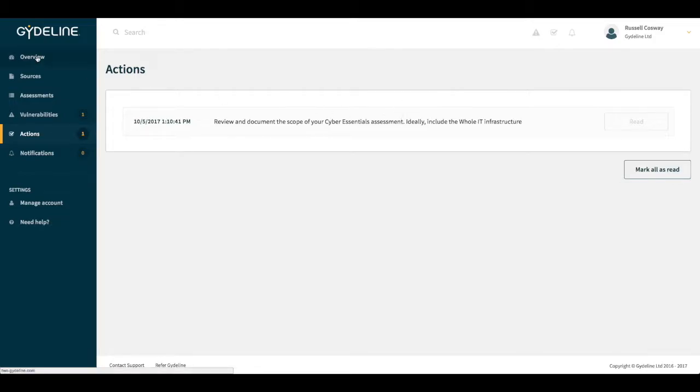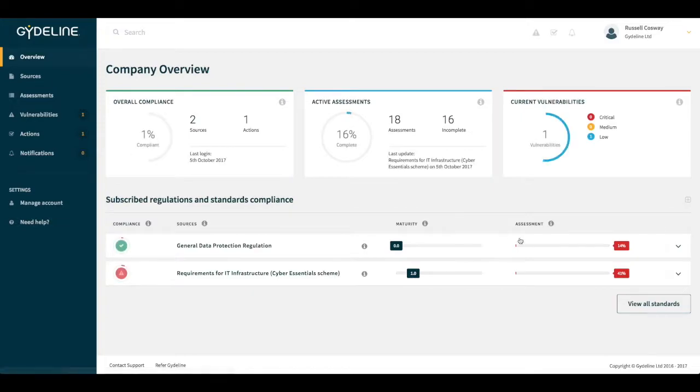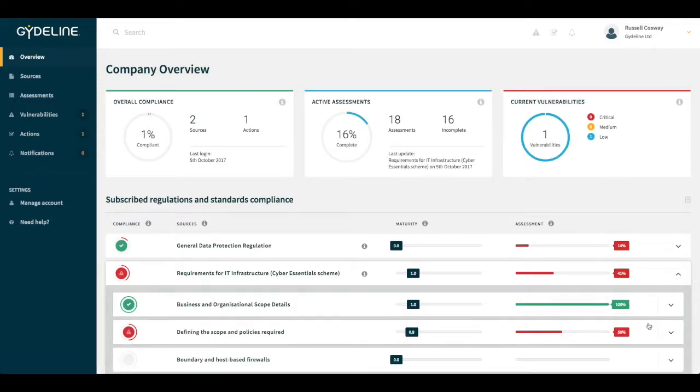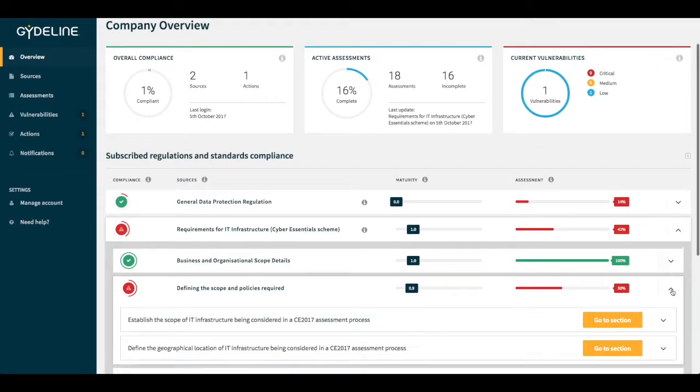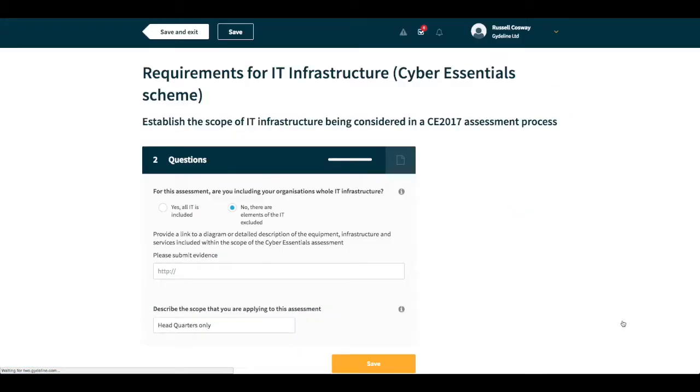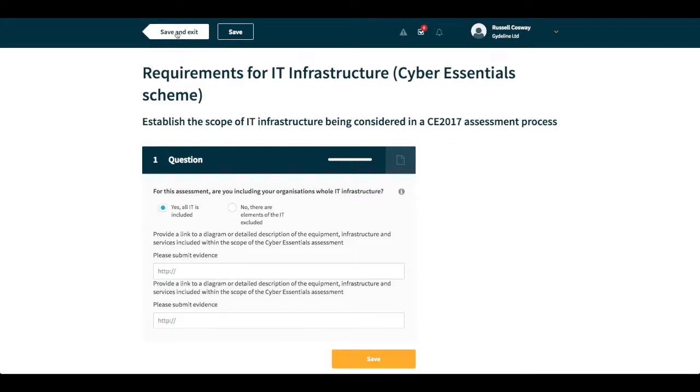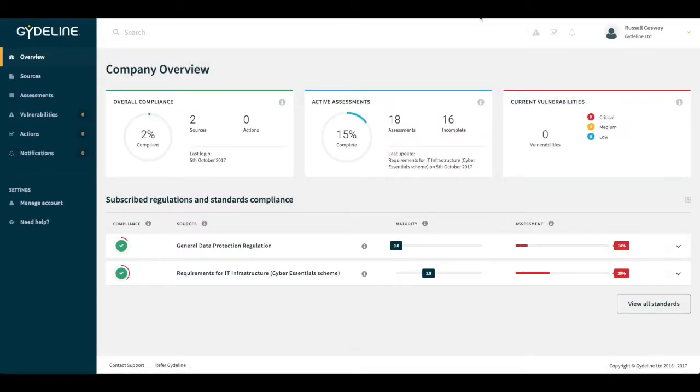Let's just fix this. If we click on Overview again and go into Cyber Essentials, then down to the Scope group and to the Go To section. We can then change that answer, save and exit back to the dashboard. There. No actions, no vulnerabilities. But we have a way to go before we're proven compliant.